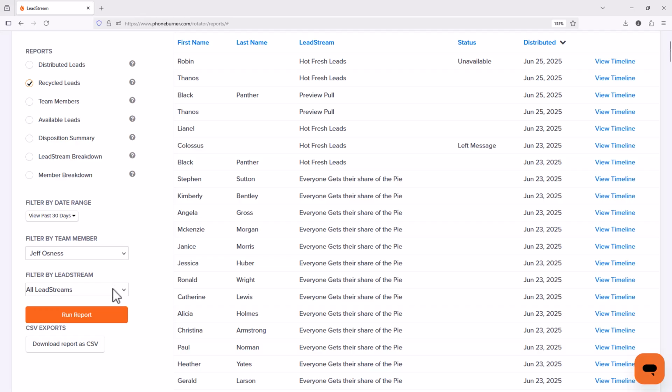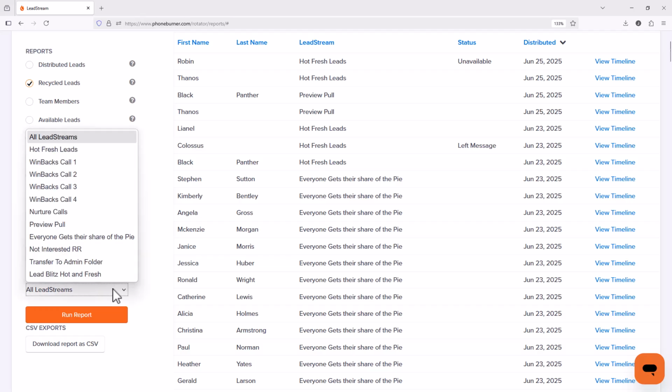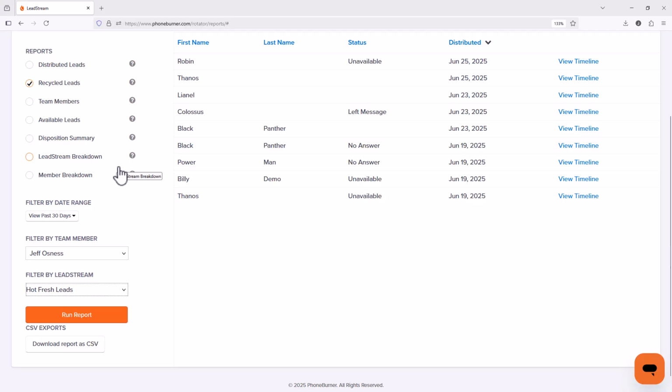Now, of course, if I wanted to, I could adjust this even more, and I could say, I want to see how many leads were recycled through the Hot Fresh lead. So I can choose that, and it'll refresh, and now I'll see just those specific contacts that were recycled through the Jeff Osnes team member. And of course, if calls were made to the contact, we'll be able to see the status, like were they dispositioned, and what was the last status that they were dispositioned as. We can also see the date they were distributed, and then we can also click into the timeline.